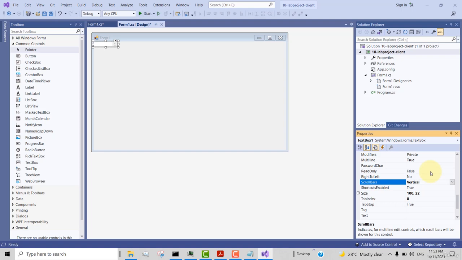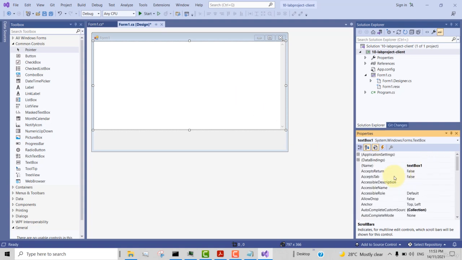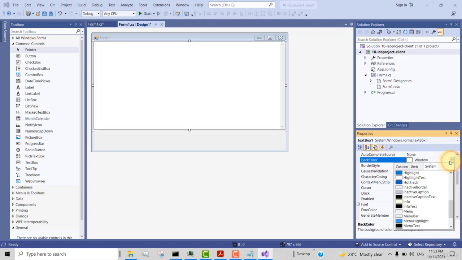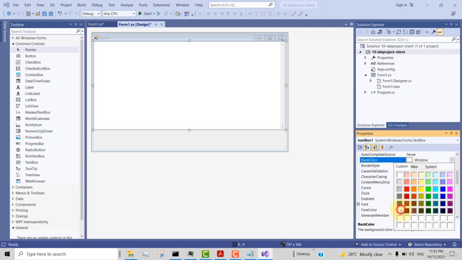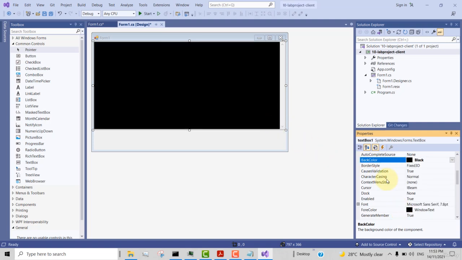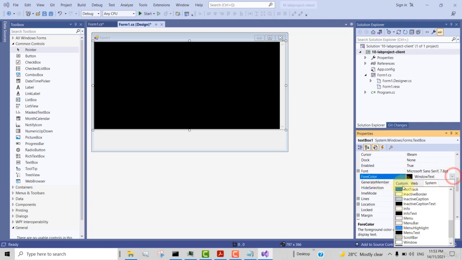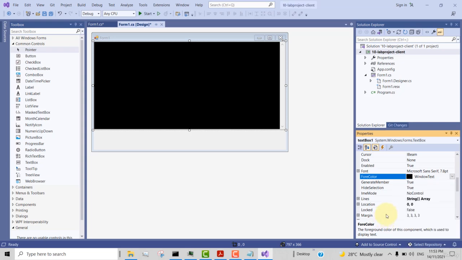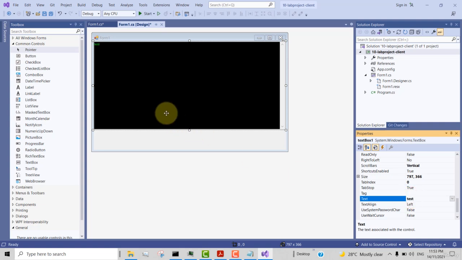And then for the color, we want to set the color to black background. So we resize it first and then we scroll up to look for background back color. And over here, click on custom, click on the black color. So now it should be black and the text color should be the foreground color, this one. Click on this, custom, click on the lime green here. And then we can test the color by coming down here and just typing something, test. Hit enter and it's green, correct. So now we can delete the text.